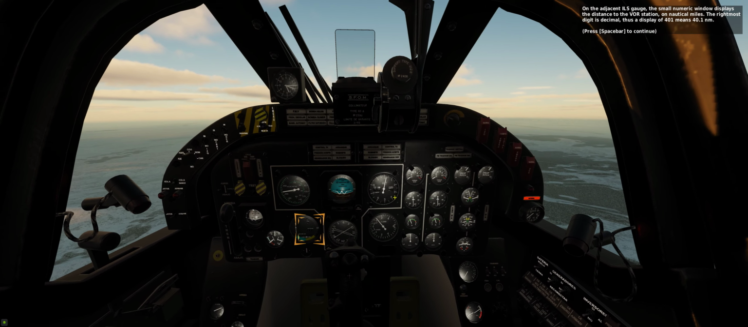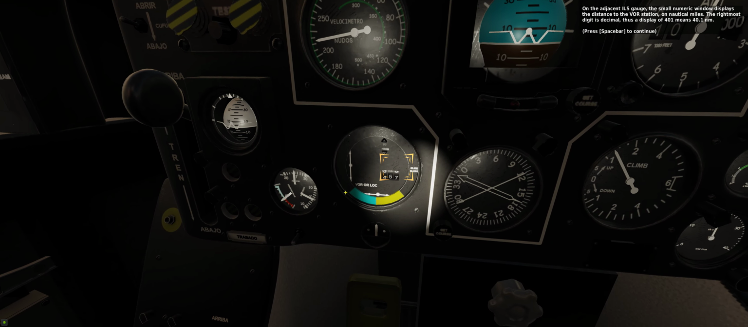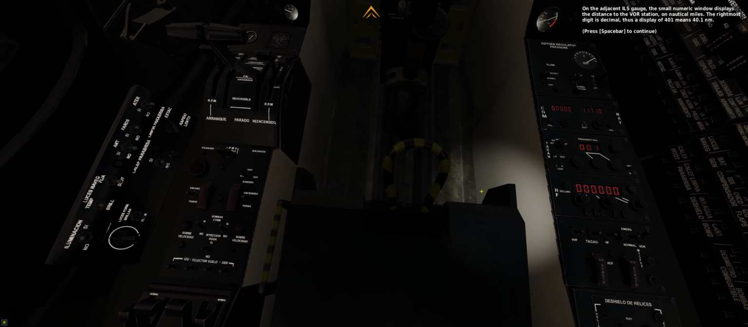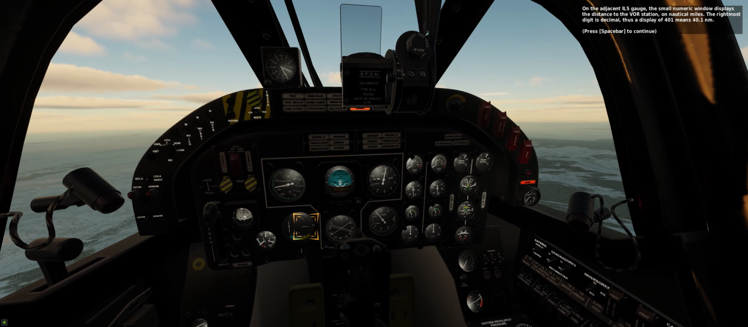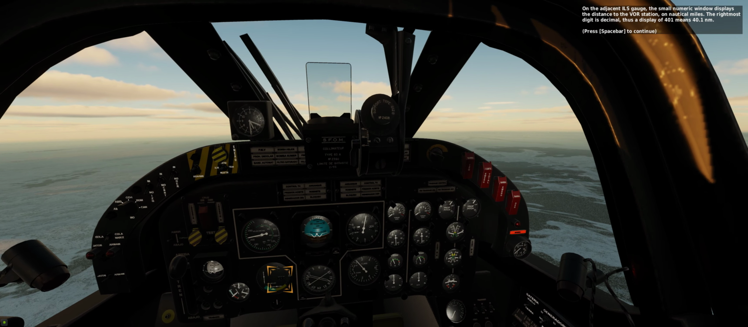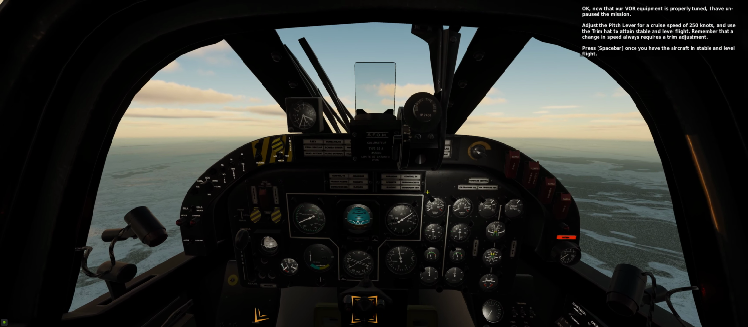On the adjacent ILS gauge, the small numeric window displays the distance to the VOR station, in nautical miles. The rightmost digit is decimal, thus a display of 401 means 40.1 nautical miles. OK, now that our VOR equipment is properly tuned, I have unpaused the mission.